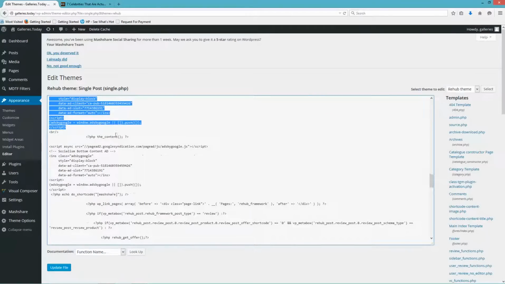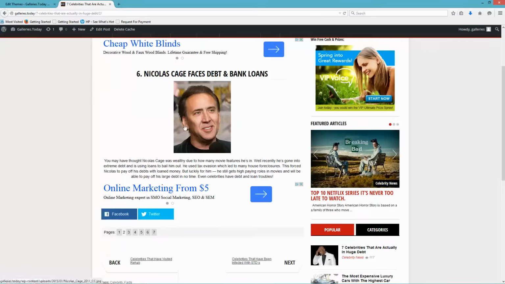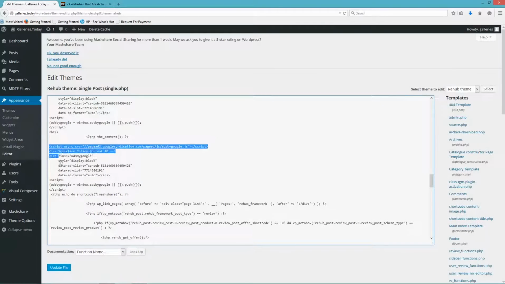I see it's got a BR, which is just a line break, and then the content, which consists of all of this down to here. Then I've got another ad code, which is what you've seen on the front. Then remember, we've got the share buttons, and then I've got the page links.